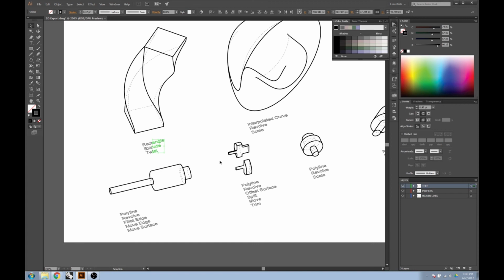I'm going to go ahead and change this text line now. So I'm going to select all this, and you can see the weight is 0.47. So let's go ahead and just make that 0.5 as an even line.